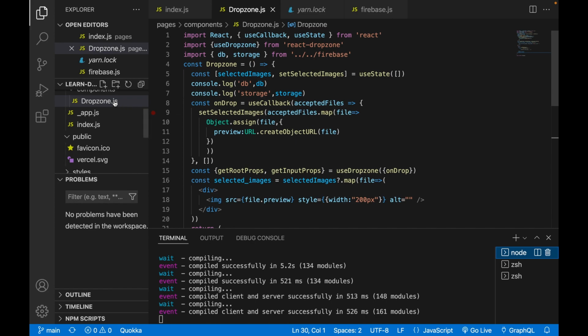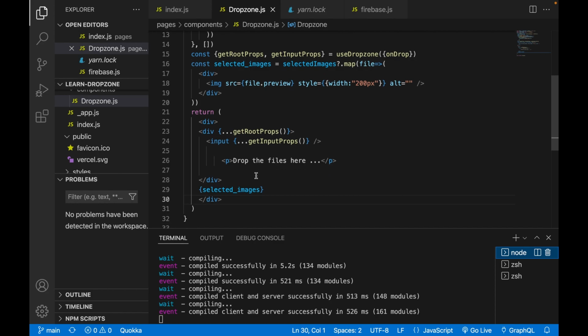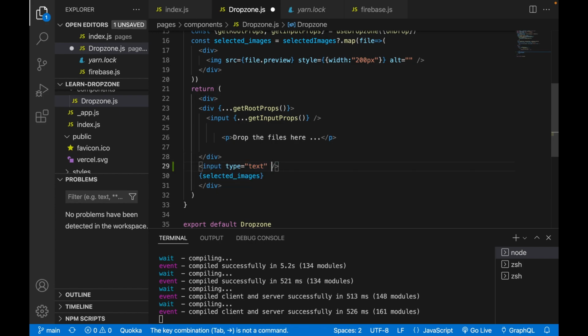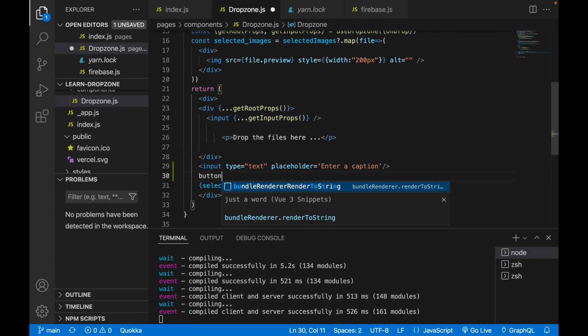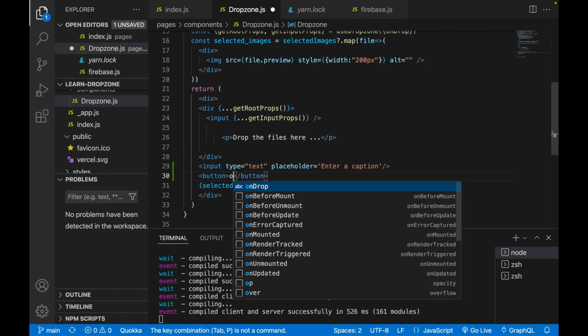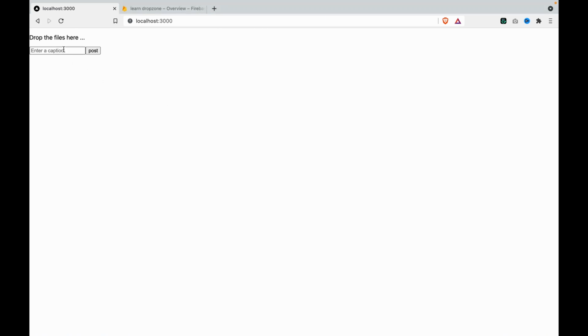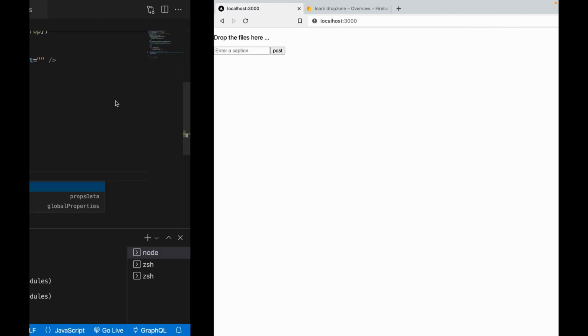and we go to the Dropzone component and go to the rendering part, and then right before the selected image, we create the input field and we add the placeholder equal to "Enter a caption", and under this we create a button and type "Post". Now we already have the input field and also the post button.